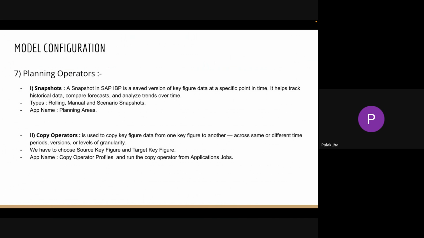And there are different types of snapshots. Rolling snapshots: this week we take a snapshot and it is stored in snapshot A. Next week, the snapshot that is taken will be stored in snapshot A, and the snapshot which is there in snapshot A will roll into snapshot B. And then manual scenario snapshots, etc. The application name through which we can access snapshots is the planning areas.